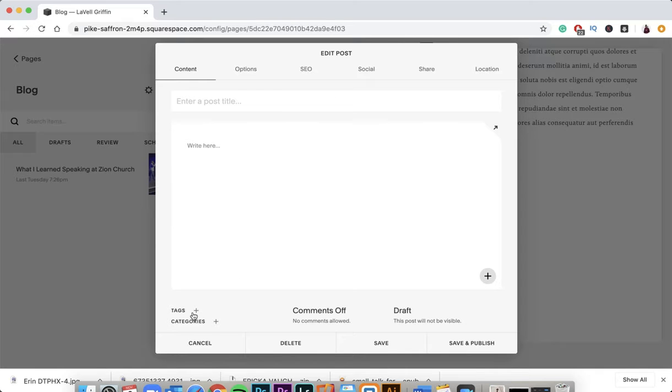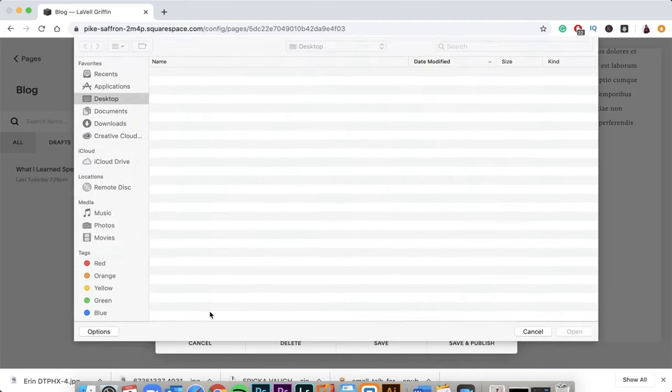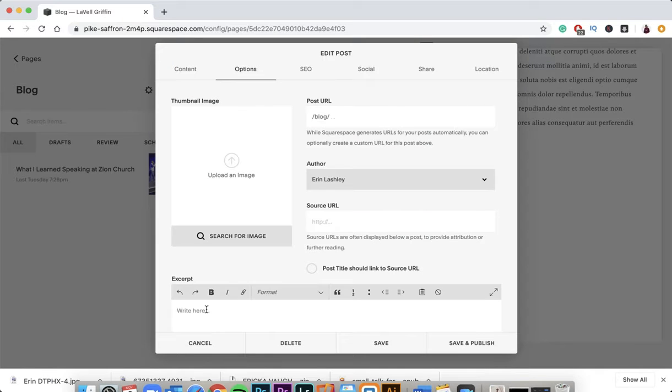Add tags. We can go over more of this in your content strategy session, but this is where you can add keywords that people will search for in order to find you. Categories of what category this blog post falls under. Turning on the comments is recommended for sure. Options, this image is going to be your thumbnail image, and then an excerpt if you want to add, what is it called? Like a preview text of what the blog is about.